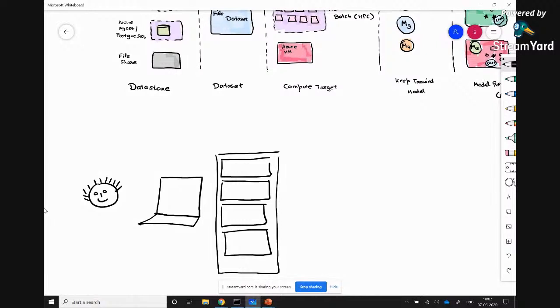So these are various cells in the notebook. Now you're working on a big amount of data. So where will you keep the data? In your laptop, you can keep a sample of it.